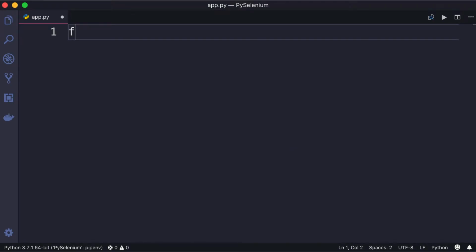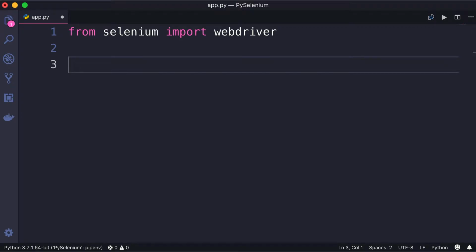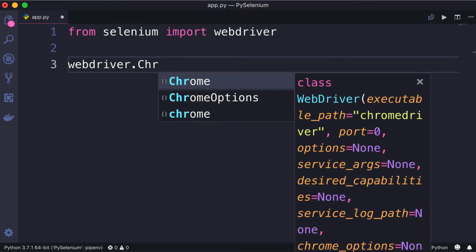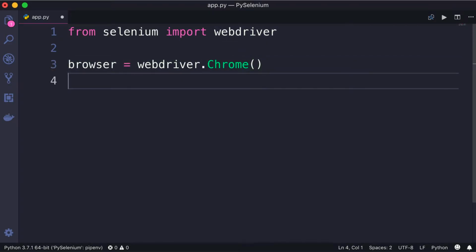Now on the top, from the selenium module, we need to import the webdriver module. In this module, we have classes that represent all the popular browsers like Chrome, Firefox, and so on. So to automate Chrome, we need to create an instance of the Chrome class. So webdriver.Chrome, this is actually a class, but VS Code IntelliSense shows it as a module. So don't worry about that. Let's create an instance of Chrome. And this returns a browser object.